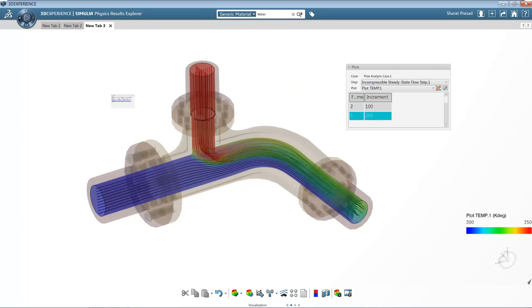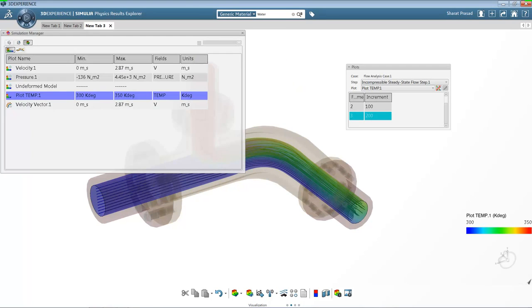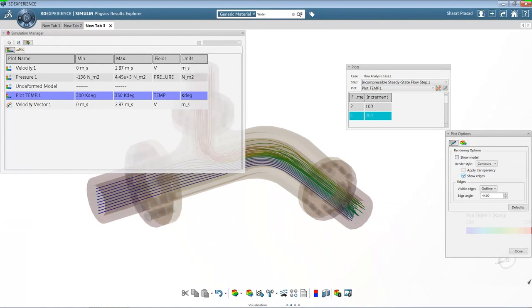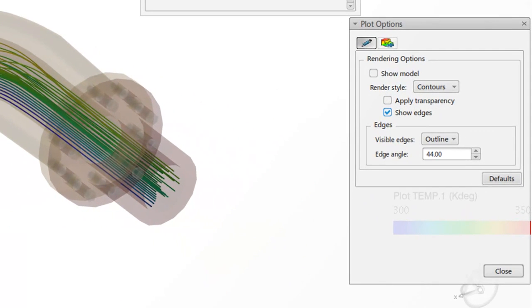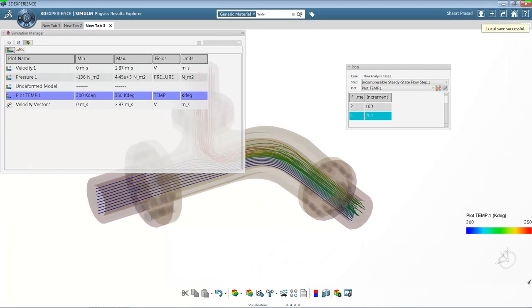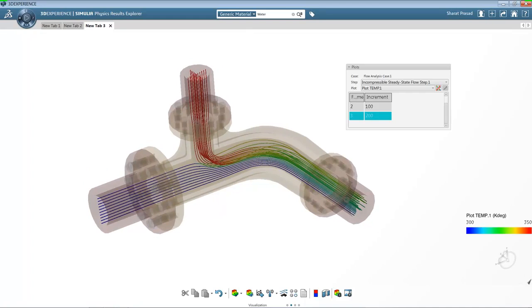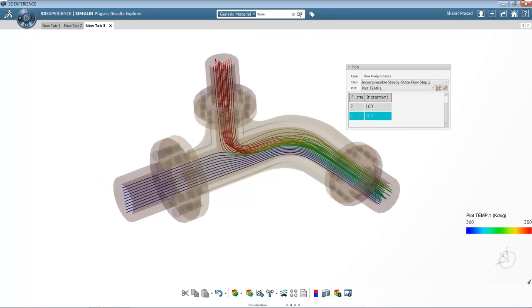Alright, so you can see that the temperature contours are also visible, so that's kind of hiding the clear view of the streamlines. So I'm going to turn that off. I access the simulation manager, open the temperature plot options, and untoggle the show model. Once I do that, you can see that the contour plot for the temperature disappears, and now you have a better view of the streamlines which have been colored by the temperature.